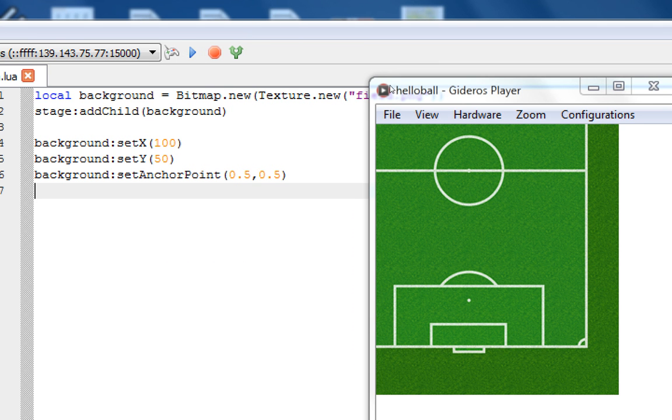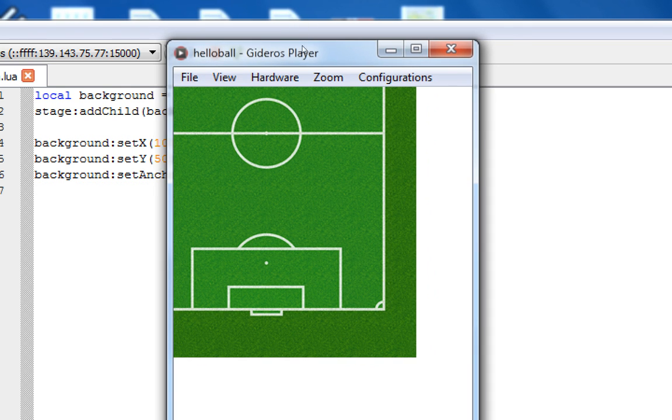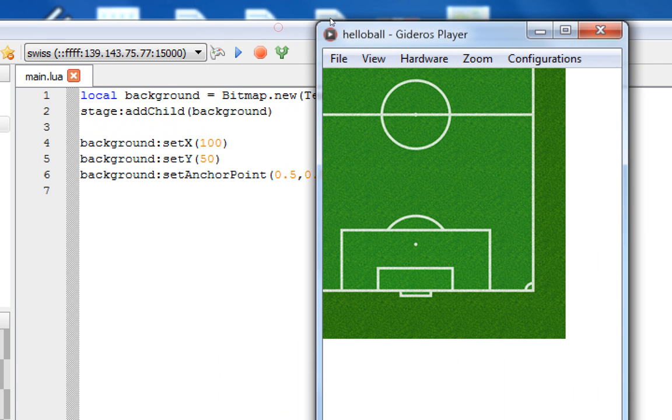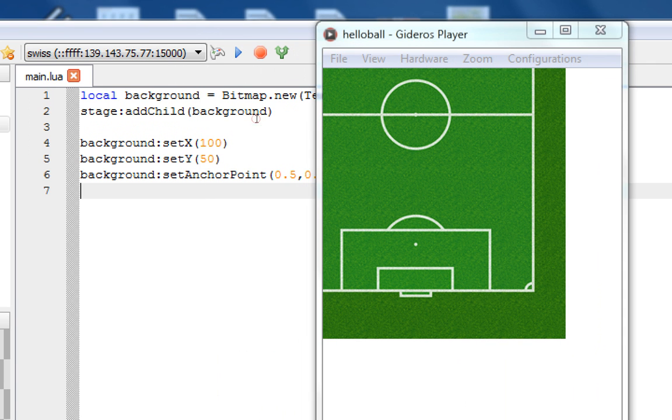So now I'm setting the central point at 100 pixels along and 50 down. Now remember, this whole screen is 320 by 480. So in Gideros, I basically work directly in pixels, although you'll see in a moment that there's a bit of a sophistication beyond that, but basically I'm working in pixels directly when I draw my 2D objects on the screen.